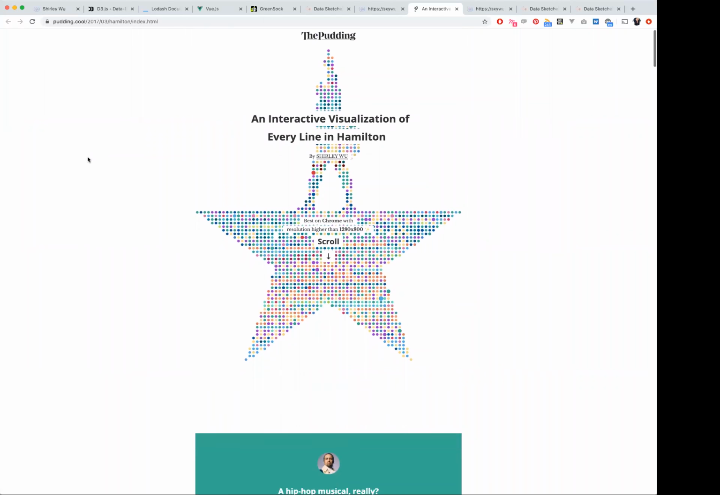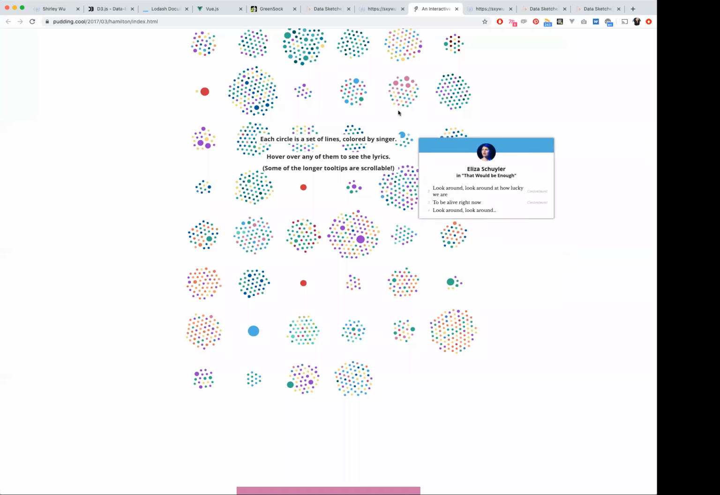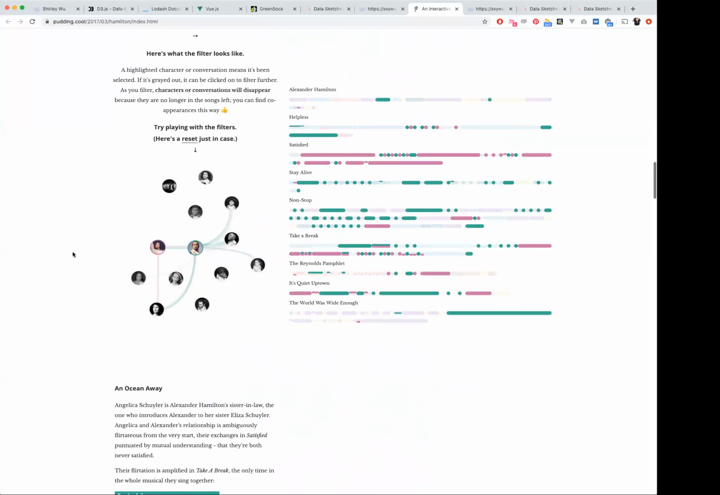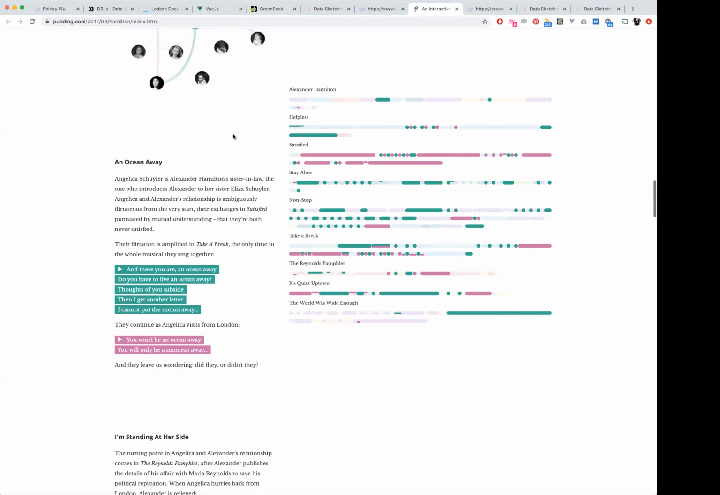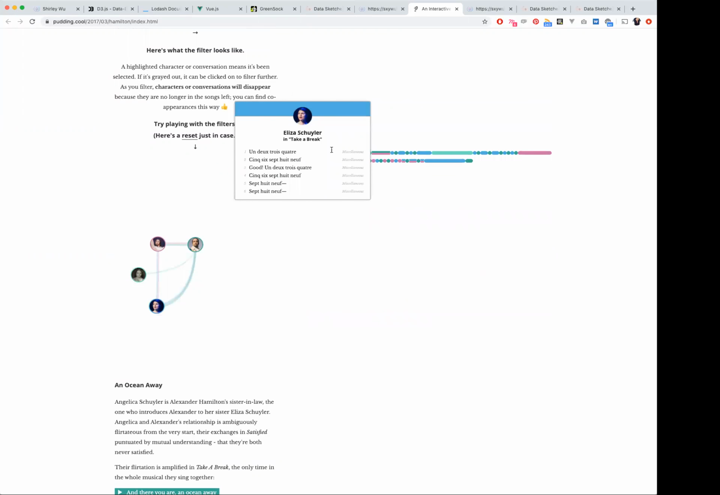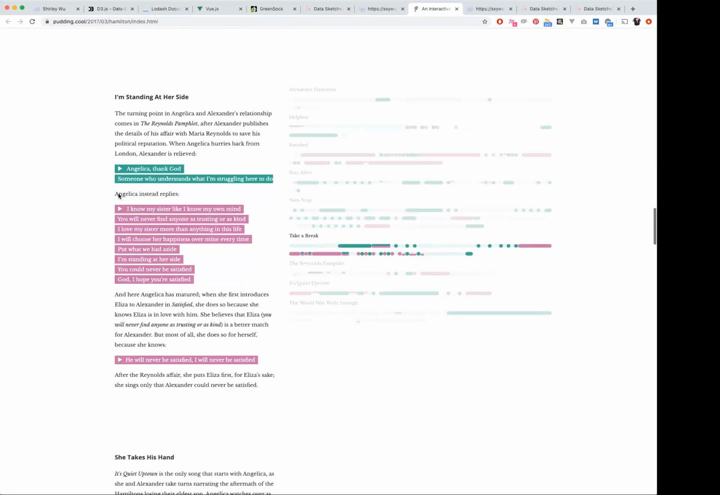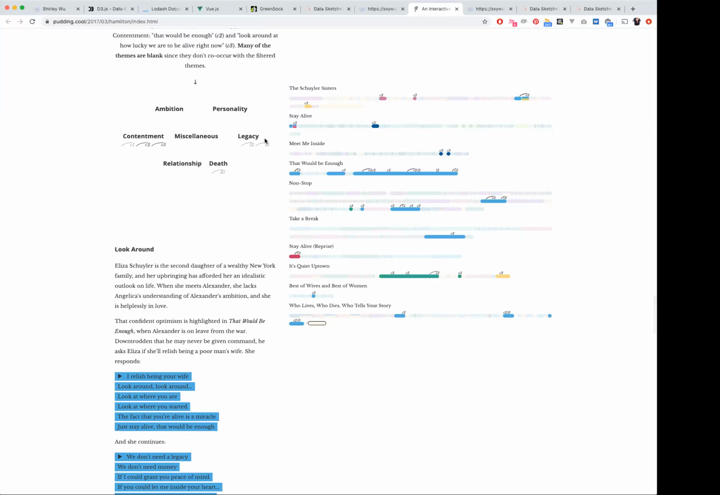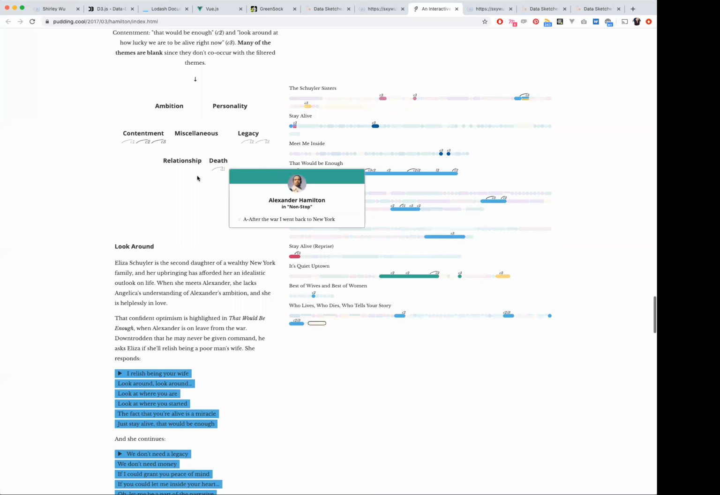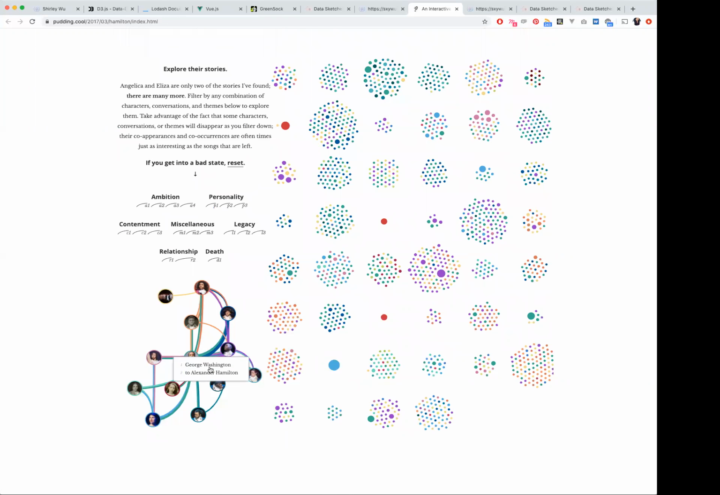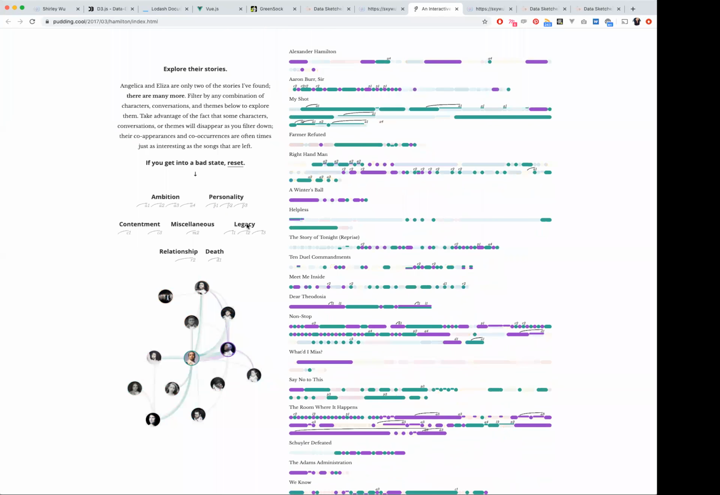So this is a visualization of every line in Hamilton, and each of these dots represents a set of lyrics. As you scroll through, I present the analysis I did and the things I learned. You can filter by any set of characters to see what lyrics remain. I have some write-ups about what I learned, and I also present the analysis I did about different recurring themes in the musical, and you can filter by those also. At the very end, I present the filter tool, the visual tool that I created and used for my analysis, so that people can do their own analysis as well.